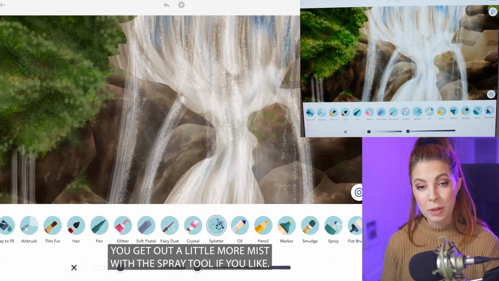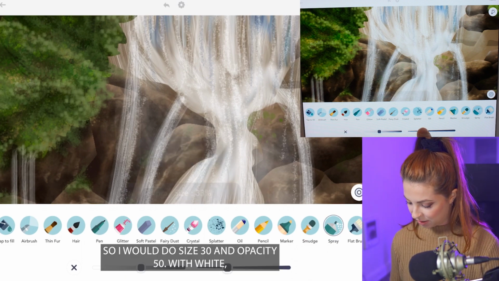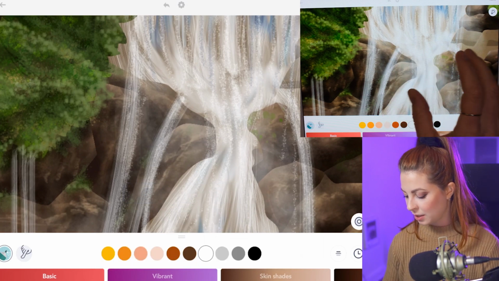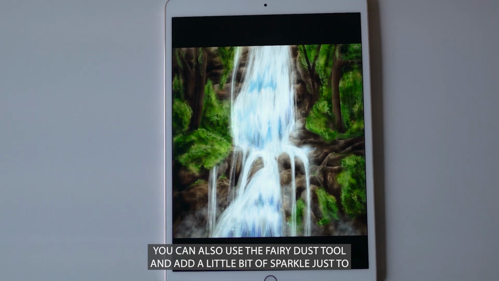You can add a little more mist too with the spray tool if you'd like. So I would do size 30 and opacity of 50. And with white, just add a little more here and there just to make it nice and misty. For fun, you can also use the fairy dust tool and add a little bit of sparkle just to really make it shine.